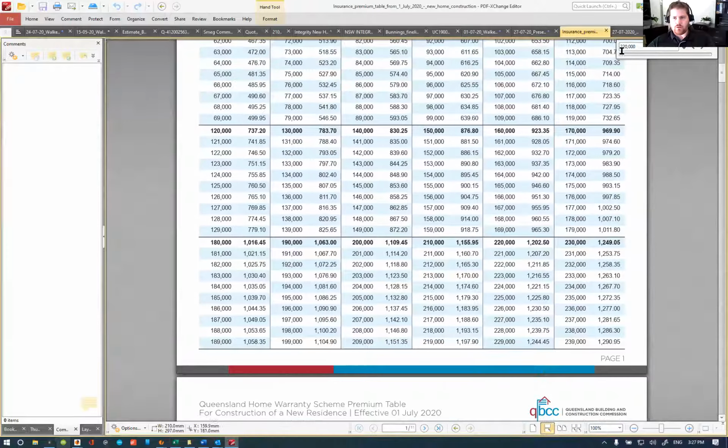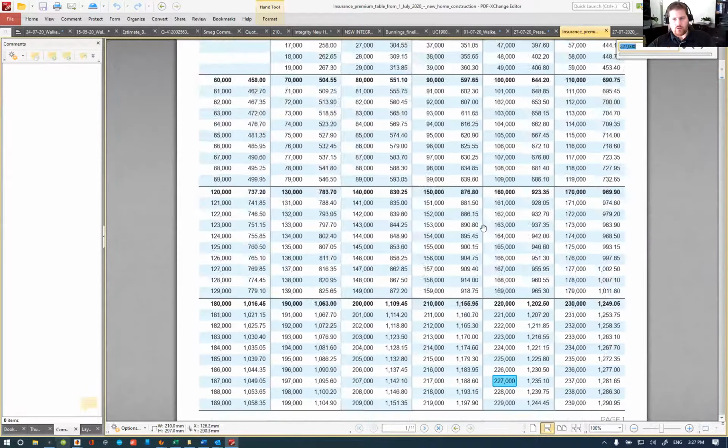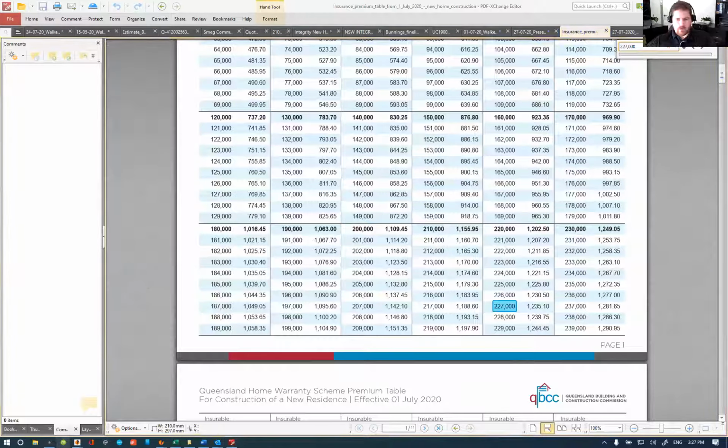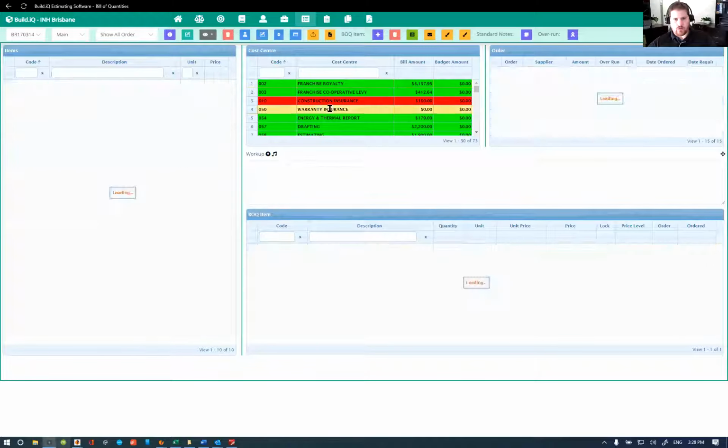This one just here. So if we assume 227,000, because they always just round up, you're 1235.1. Now that's including GST. So 1235.1 divided by 1.1 is 1122.82.